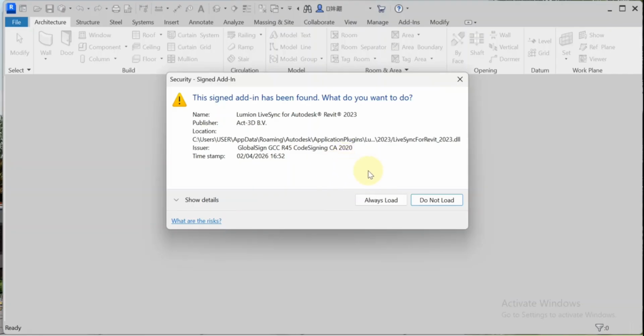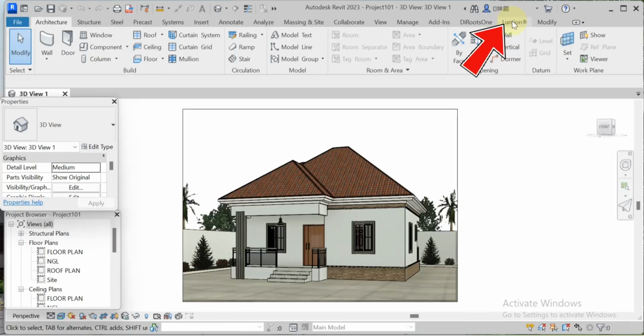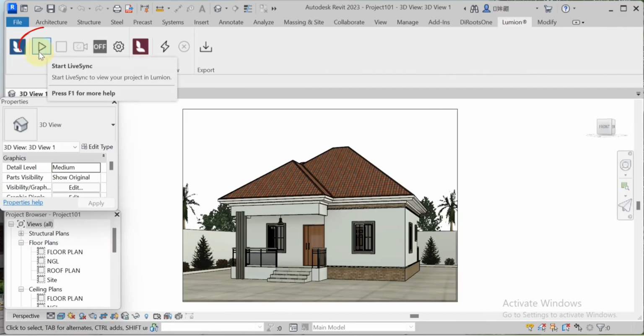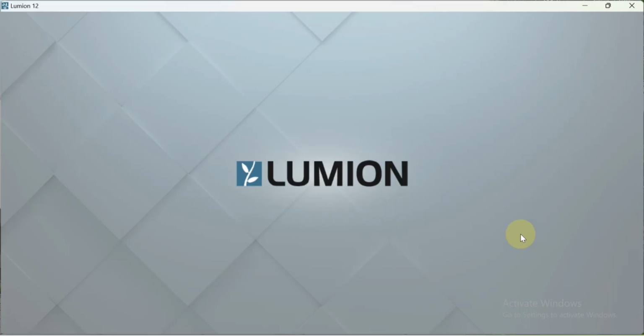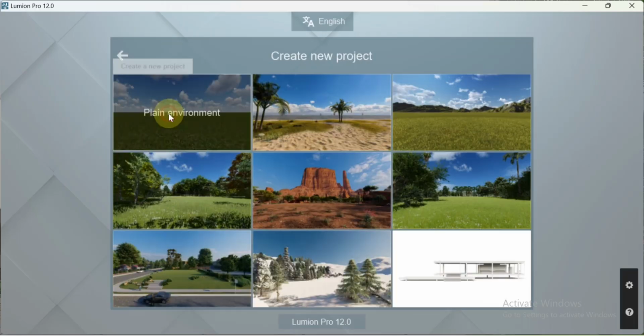You'll see this notification. Click always load. We have the Lumion here. Click on it. You can start the LiveSync here. Alright, open Lumion. Let's create a new project.